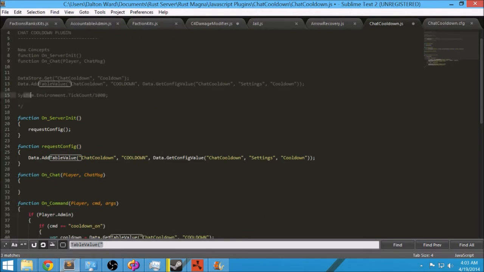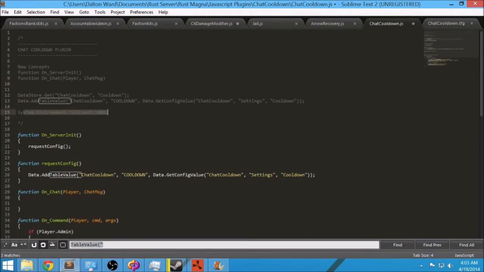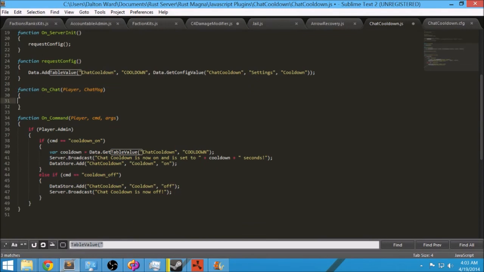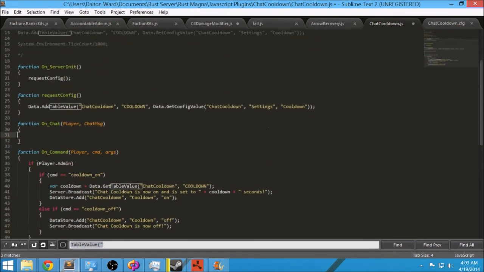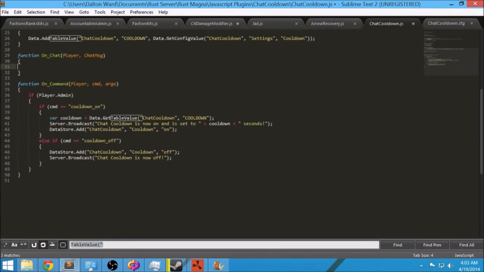We're going to do a command that lets you reload the config file using a chat command. So we'll do that next time. We'll cover the system.environment tick count, and we'll do the main functionality of the on chat, and we'll do everything here to set the cooldown. Right now we're just doing a lot of data storage and data retrieval from the config file. Hope you enjoyed this tutorial, and I'll catch up with you in the next one.